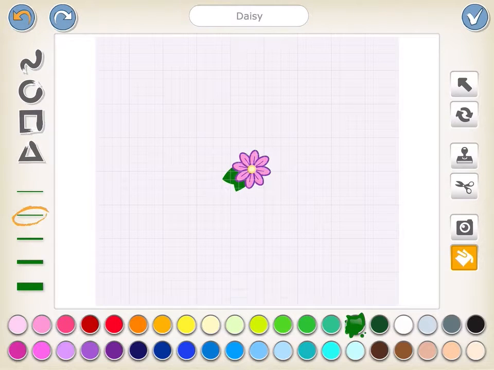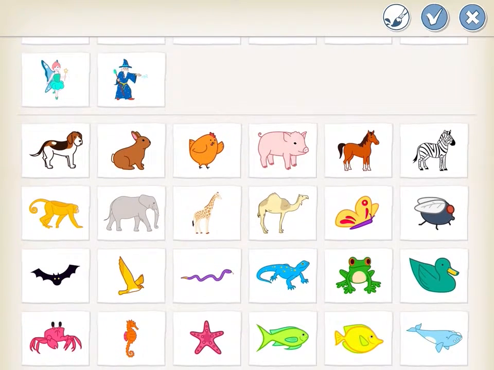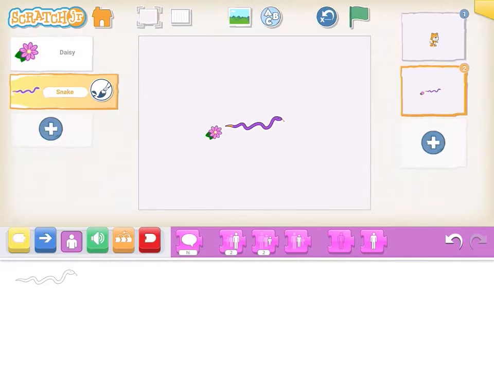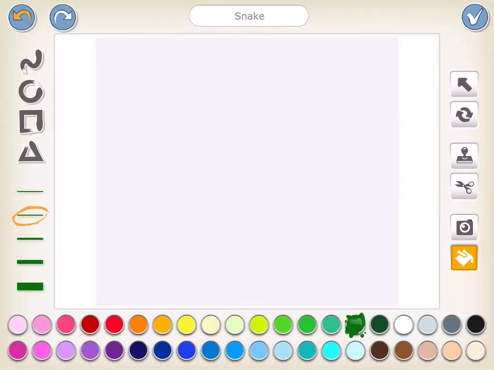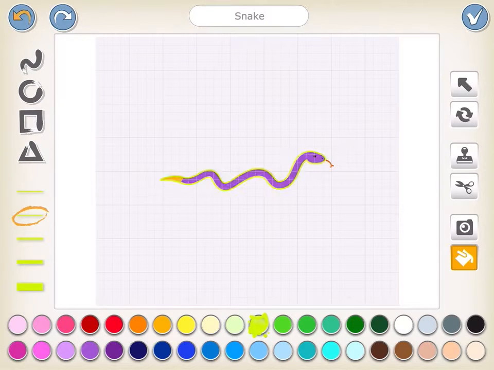When you like how your character looks, you can press the check mark and it will take you back to your screen. Again, if you want to add another character, you just press that plus sign. This time I'm going to add this purple snake. Press the check mark. I really don't want my snake to be purple, so again I'm going to press the paintbrush and go into the paint editor, and I'm going to make it this nice lime green color.